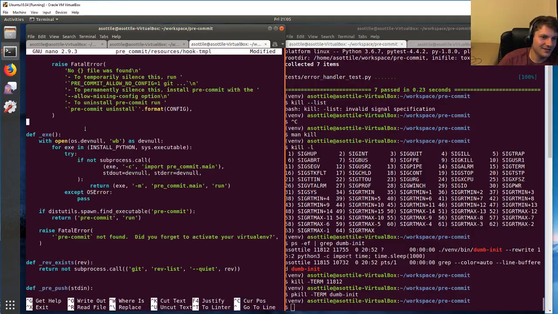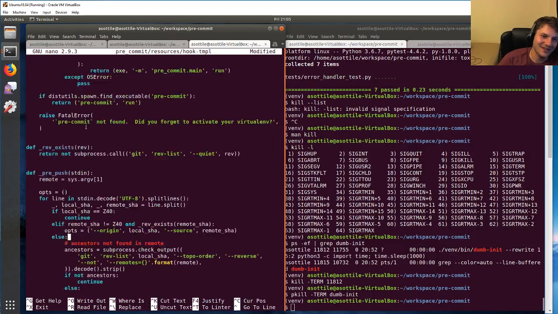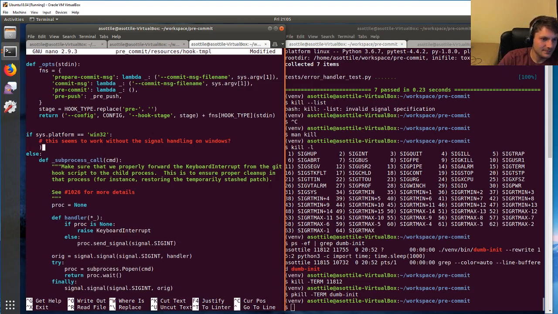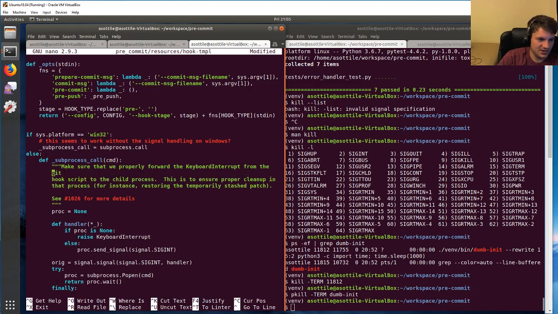Actually, is this file coding UTF-8? No, we won't put the shrug emoji in here. We'll be nice to people. Shrug. Let's put a question mark. Process call. I gotta re-indent this shenanigans.